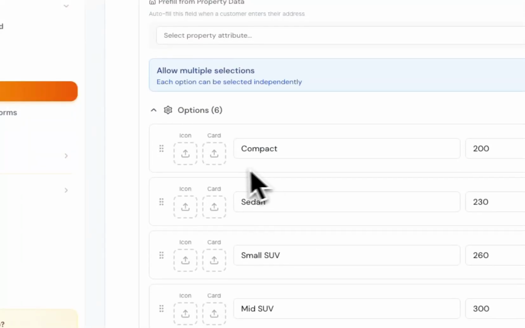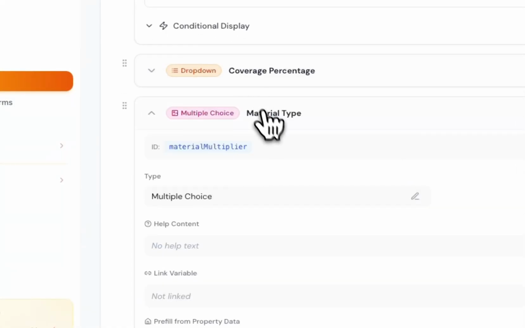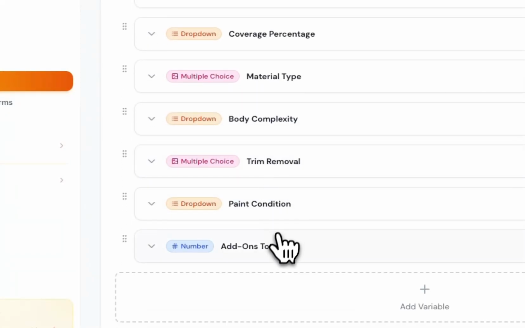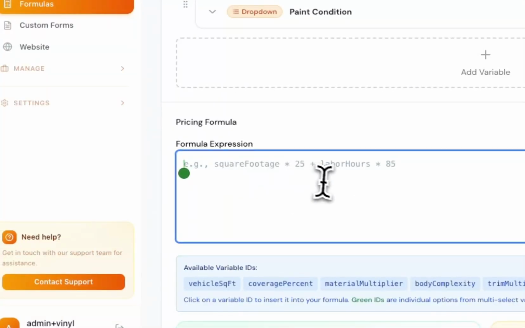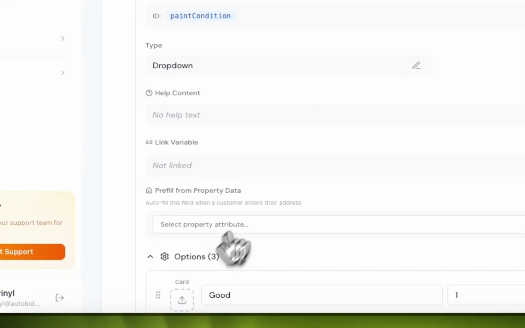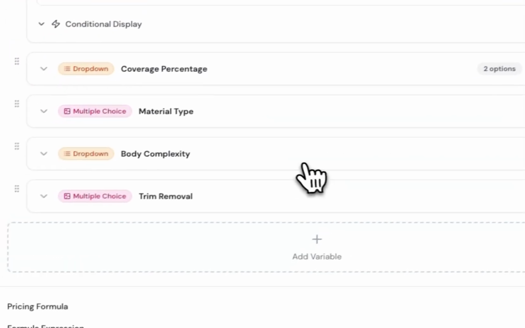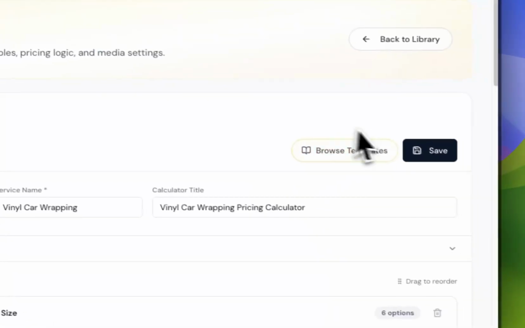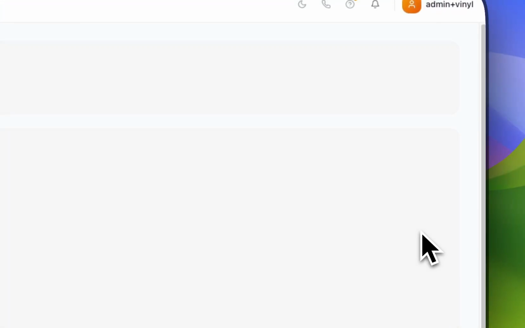Okay. So the first question is going to be car type. And we've got coverage percentage, material type, body complexity, and then add-ons. We'll cut that question as well. Then we'll just cut all of the formula and we'll just build a formula from scratch. Paint condition, we can probably just cut this, to be honest. And now let me go ahead and upload the icon. And then we'll save that.